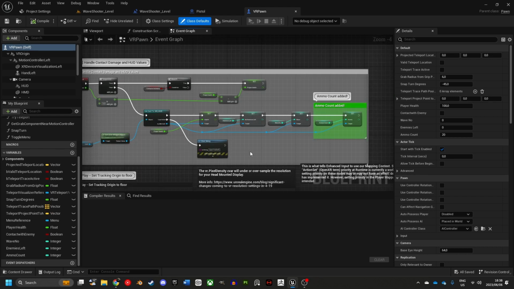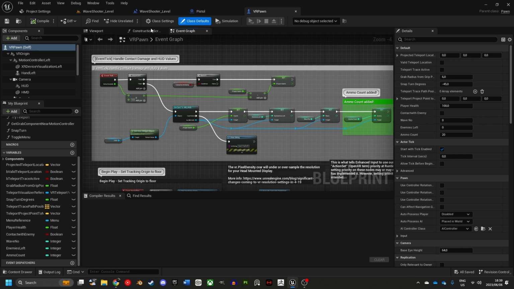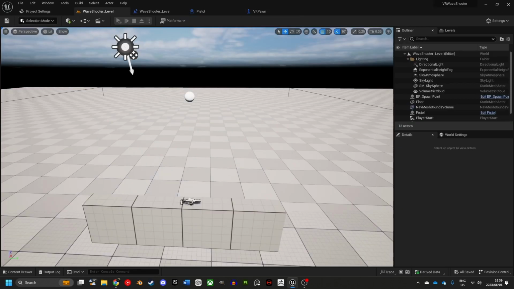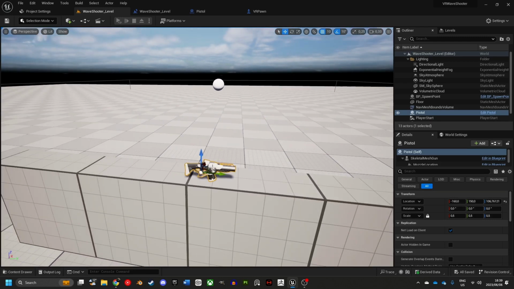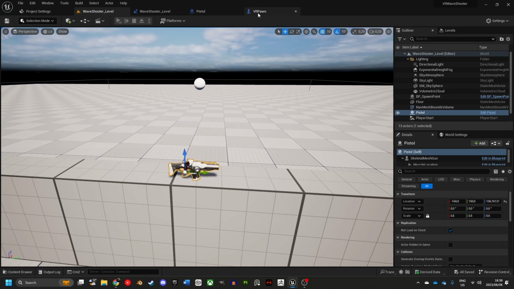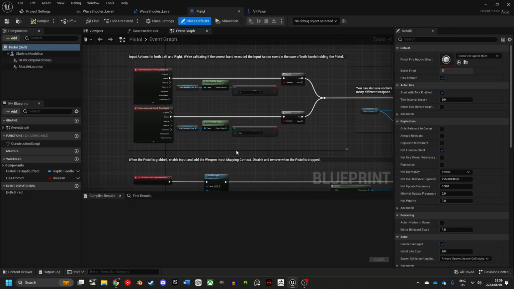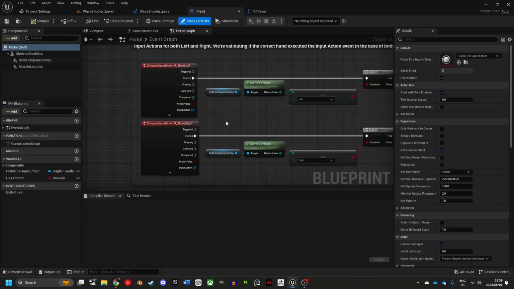Because the VR pawn is obviously the player pawn that we will be using, and it is important for this that there is a pistol in the level. So similar to the starter template, the starter map, there are two pistols sitting on the table just in front of you. And once you pick them up, they interface with the VR pawn and you can fire projectiles, etc. These are obviously the same projectiles we've been using to damage the enemies. Now, what's important is for the pistol itself, it has an enhanced input action.